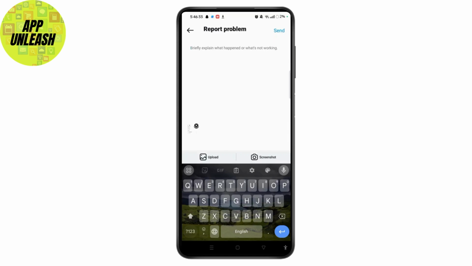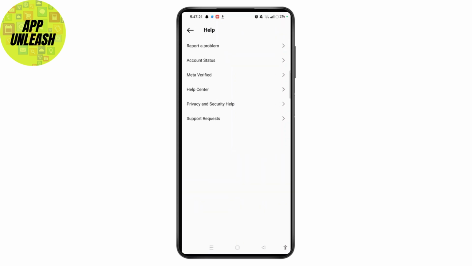Now here you can briefly explain what's not working or what actually happened, your issue on this page. If you don't know how to write it, you can simply copy and paste this, what I have written on this page, and select the same button at the top right corner of the screen. You can also upload any kind of screenshot if you have.